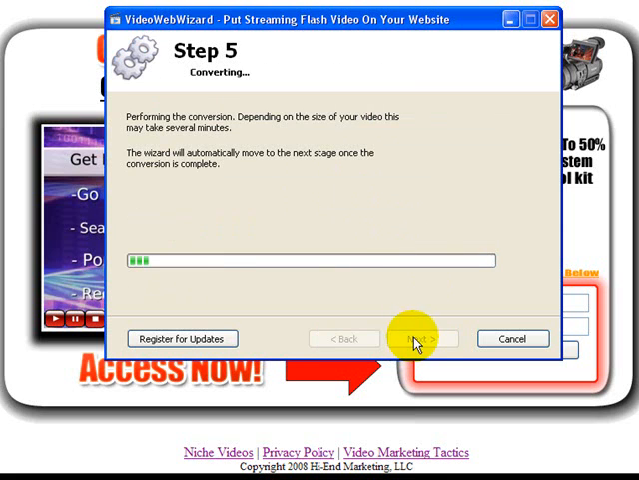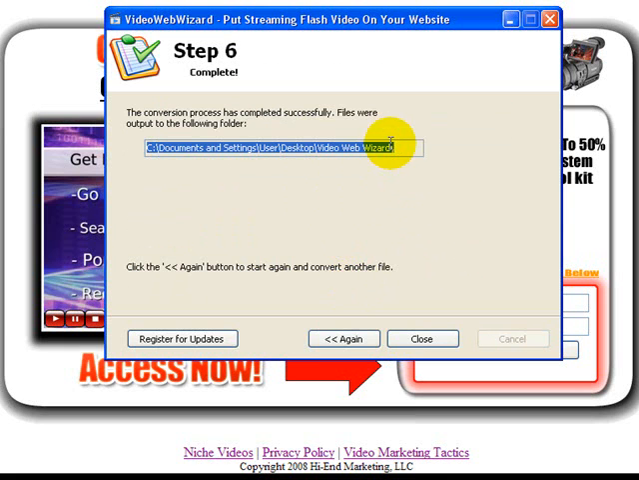Let's just click the next button, and now it's rendering and converting the file from the original, which was WMV, and it's going to convert it to FLV, which it just did. So that's basically it. It is actually completed converting the WMV file to FLV format.